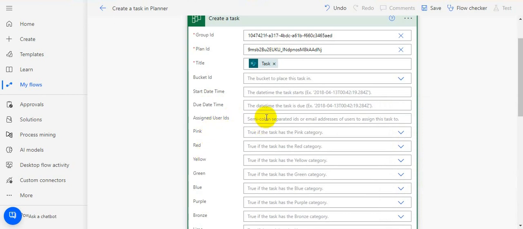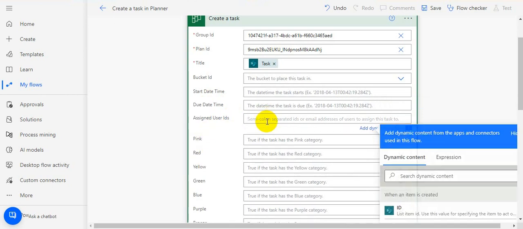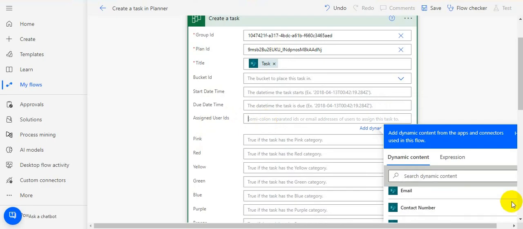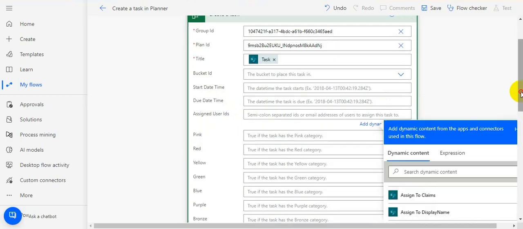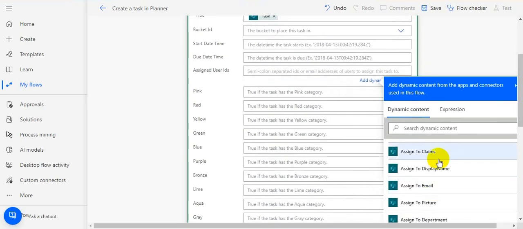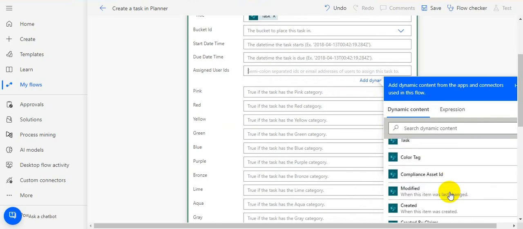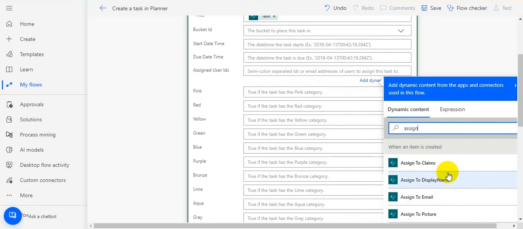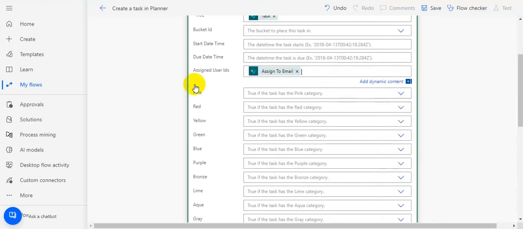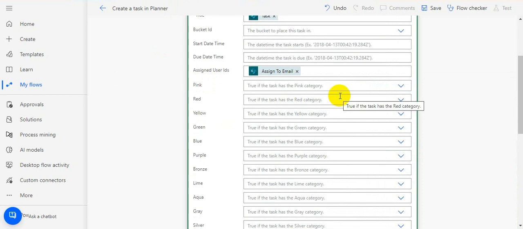and assign user ID, like whom you want to assign the task. So go to the list template section. Here you can assign to, sorry, so here we will select the assign to email ID. What color we want to select for a specific task.